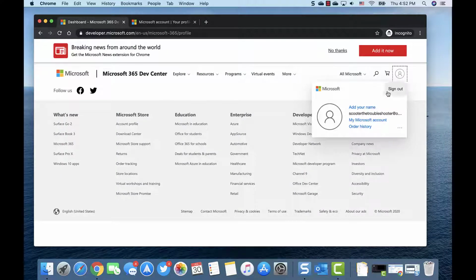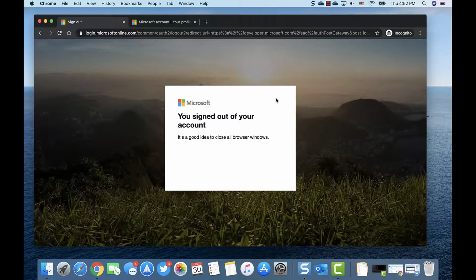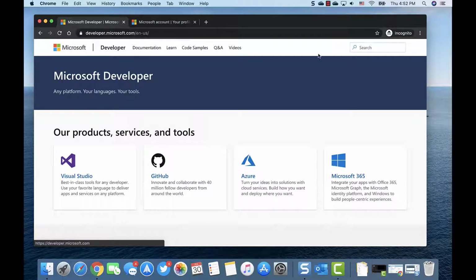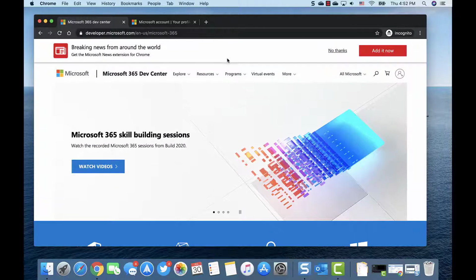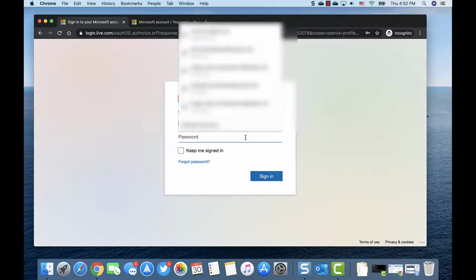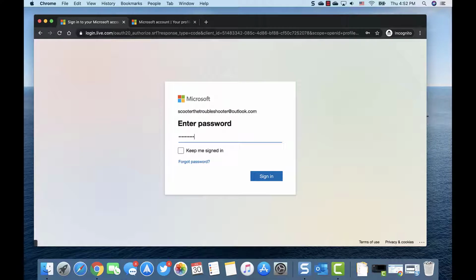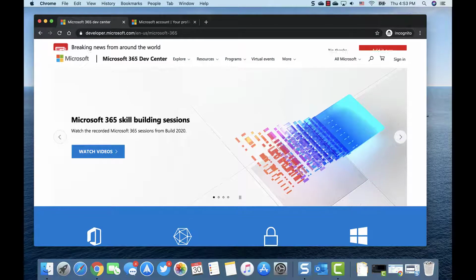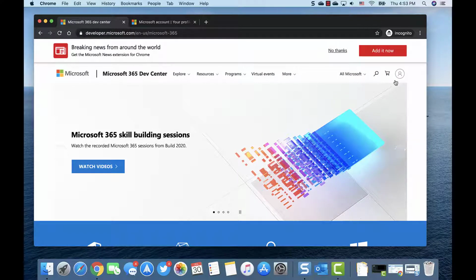As you can see, it's not there. I'm going to go ahead and sign out because that's the quickest way to get your profile to reload. And then I'll go back and sign back into it. So I've got to click on Microsoft 365 again. Go ahead and log in here with the user ID that we just made and the password that we just made. And now if I go look at my profile, ta-da, my name is there.